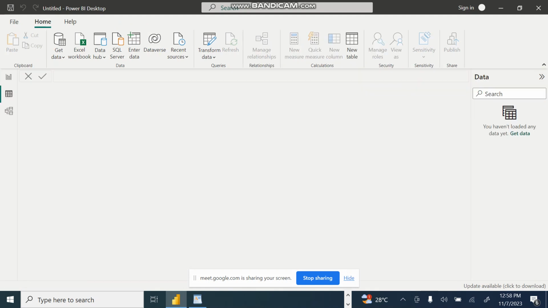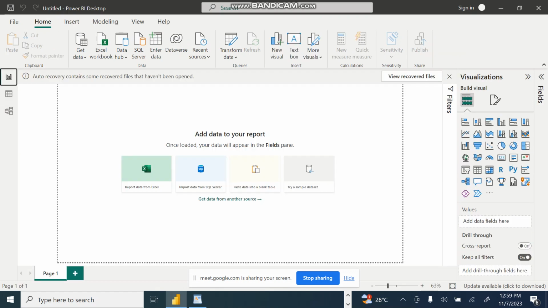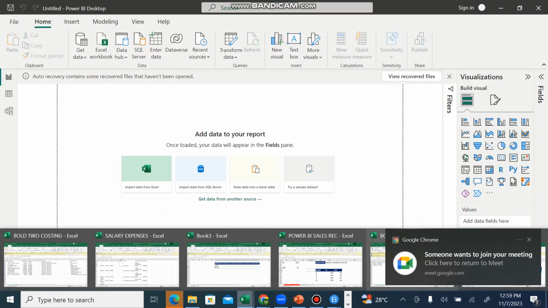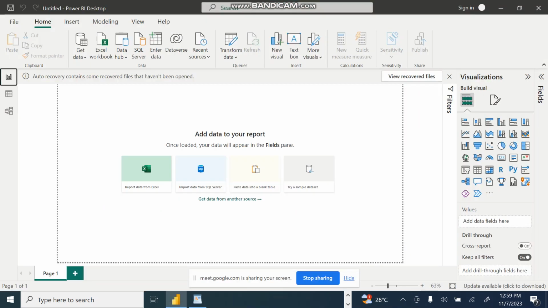So I'm going to go to my data view. Okay, we have not loaded it yet. So I want to adjust it. I want to clean it. Remember data cleaning. I need to clean it.